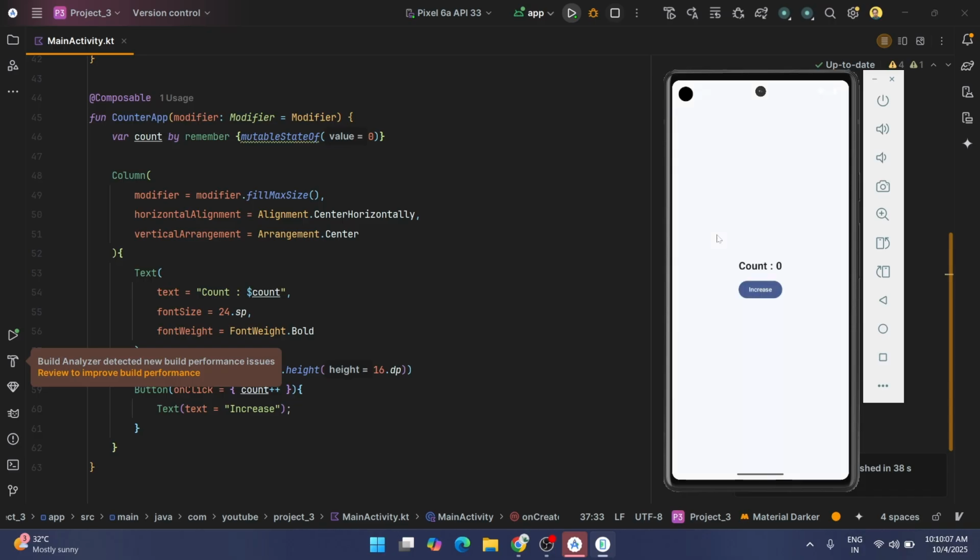When we run this on the emulator, you will see the counter start at 0. Each time we tap the button, the number increases. We didn't write any extra code to refresh the screen. Compose handled it automatically.